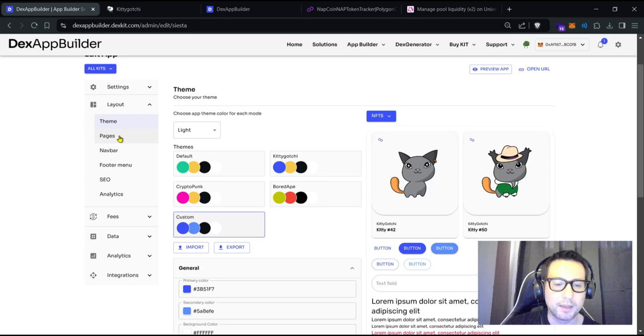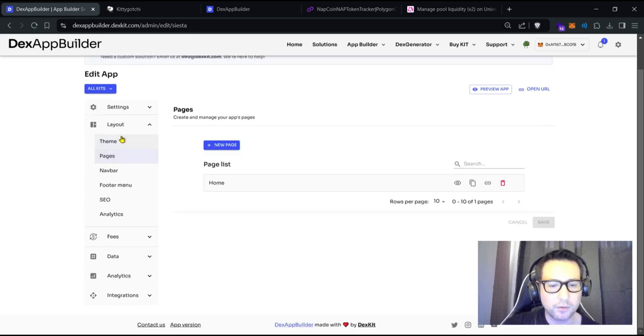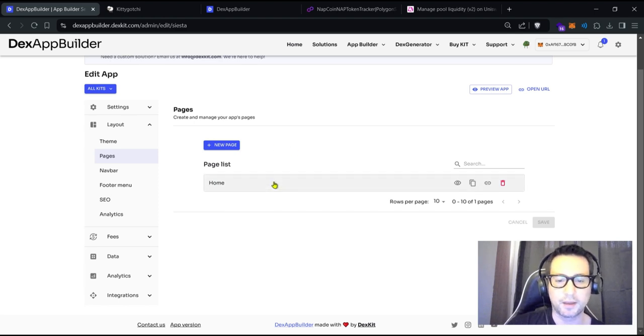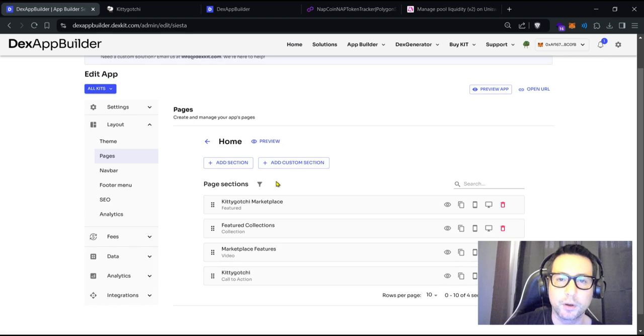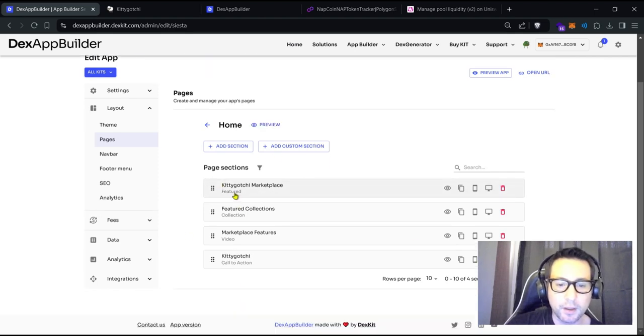Now we click on the page layout and we will see the pages list. On this list we will have all the pages we want for our application. We will have our page list here. We can click on the sole one we have, that is the home page, and we can work on this single page. We have here a features section, a collection section, a video section, and a call to action section.